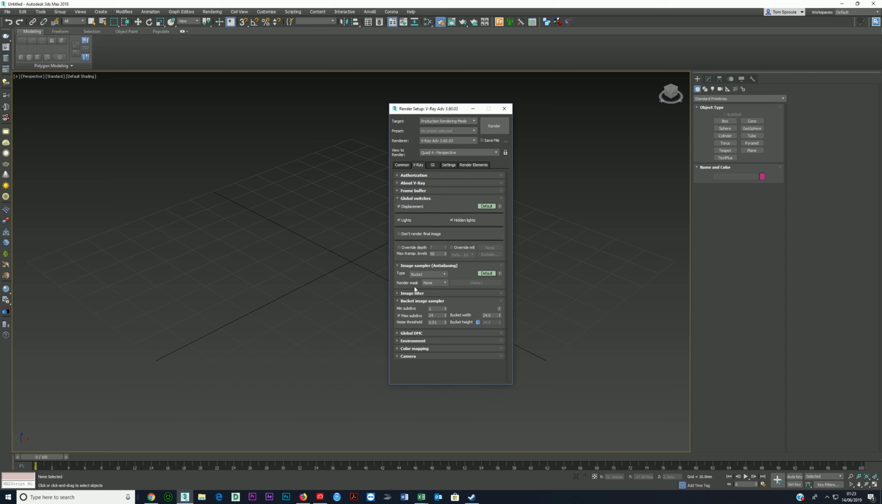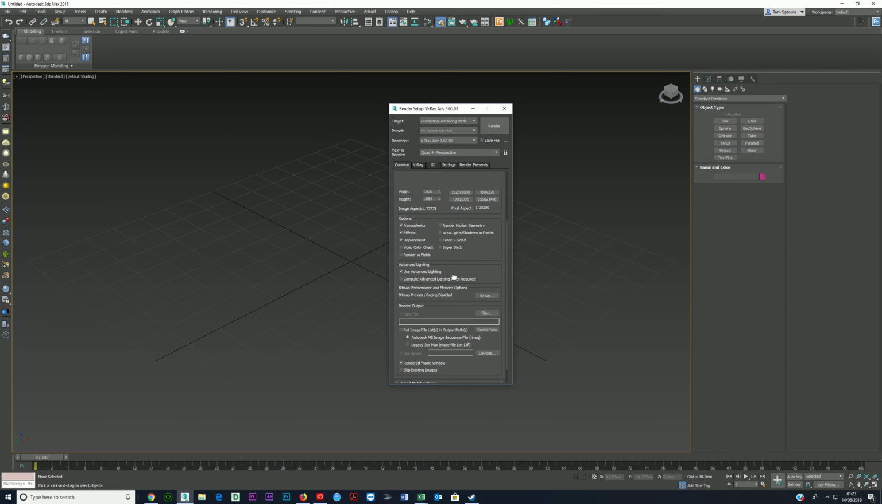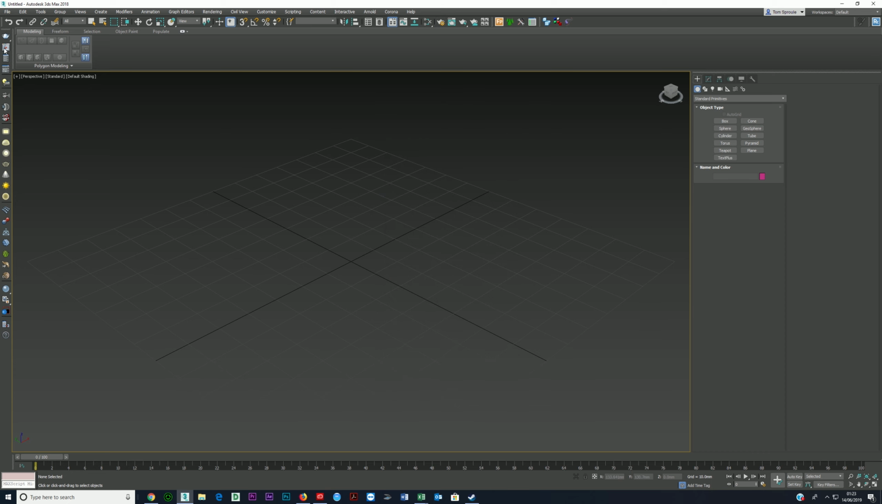I'm going to leave the environment as it is. Color mapping, I'm going to change it to linear multiply. I think that's good. And then here, what size do you want to render? So I'm going to say let's go HDTV, and let's leave it at that for now. Again, for production, I'm normally rendering out at 4K, but this is fine for now. So now we've got the basics here set up how we want them to be every time we open Max.